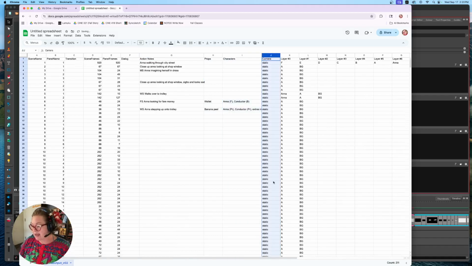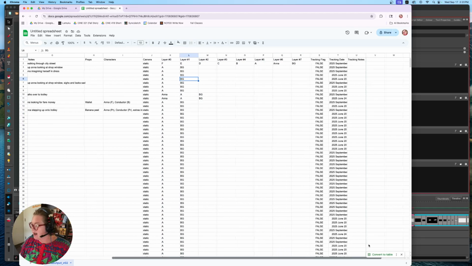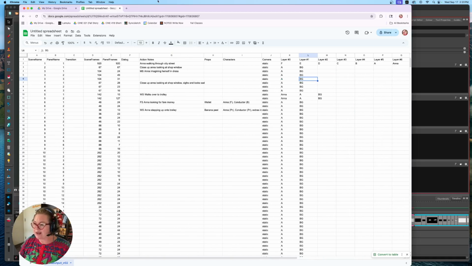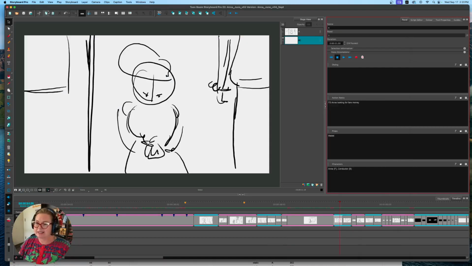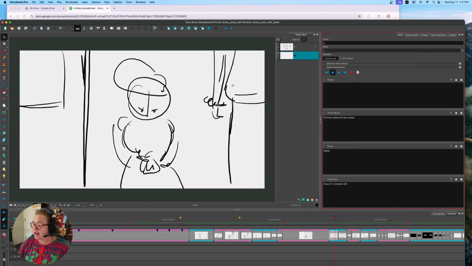I have whether my camera is static or dynamic, and then it lists every single layer, some of them I labeled and some of them I didn't. Tracking flag, tracking date, tracking notes. I don't need any of this stuff. So again, you can go through and play with the export options and see what you need. Obviously, you could just type all this stuff in the spreadsheet looking at your animatic. That's completely fine. But I just wanted to call out that if you wanted to do it within Storyboard Pro, doing it in these panels is a very smart way of doing it.